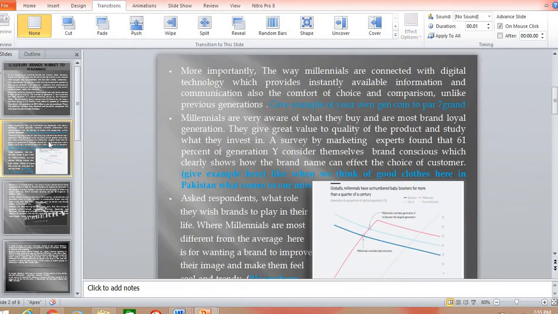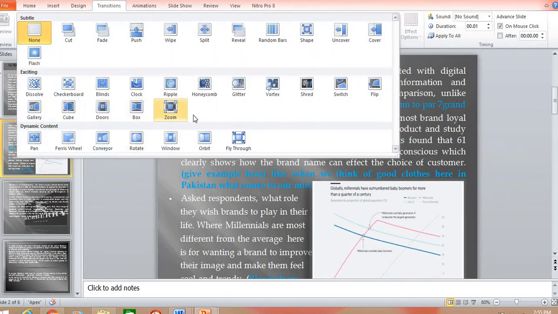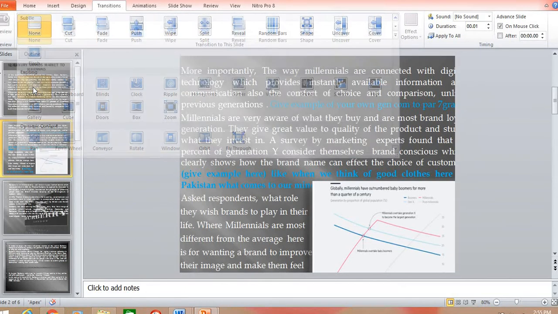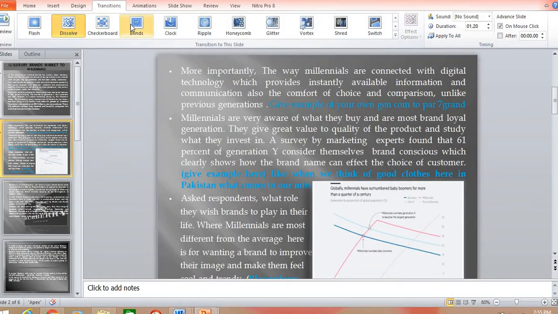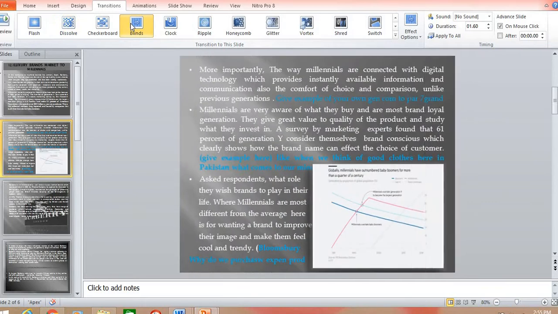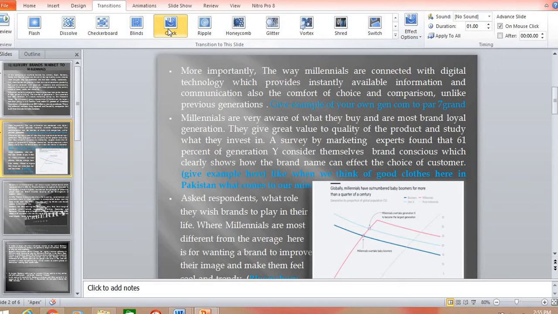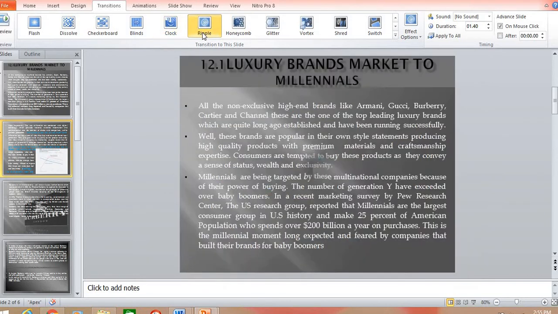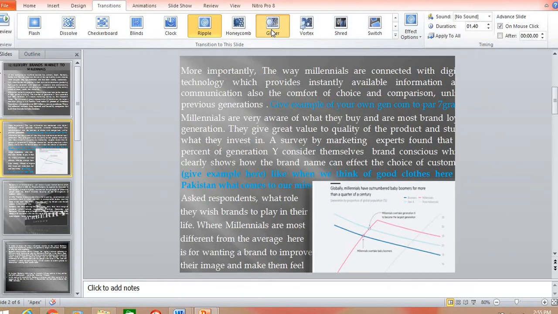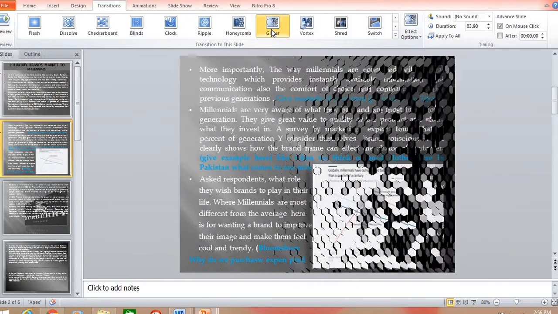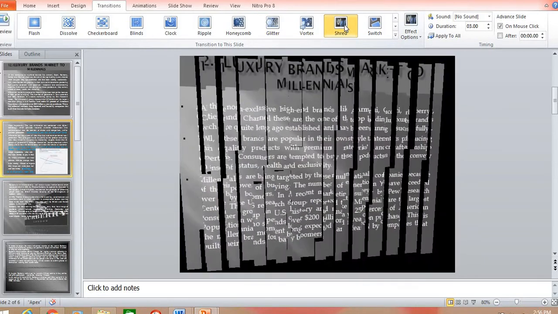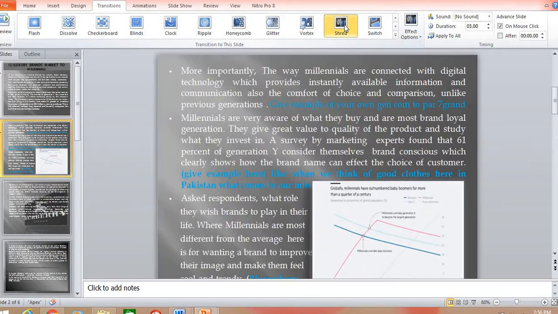Let's go to the next slide. I'm going to choose here from the second option, let's say dissolve, or maybe blinds. As you can see, the difference between the subtle and the exciting option is that it has higher volume in subtle. So let's go for shred, where you can clearly see the difference between subtle and exciting options.